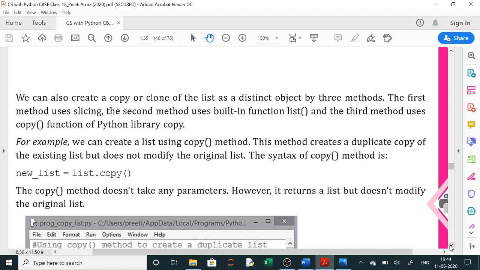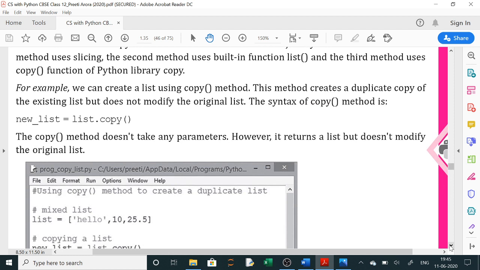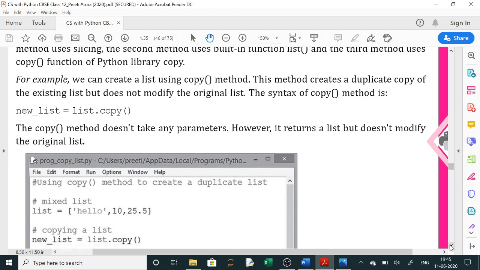We can also create a copy or clone of the list as a distinct object by 3 methods. The first method using slicing, the second method using built-in function list, and the third method using copy. So 3 methods are there, using slicing, using list function and using copy function of the Python library. For example, we can create a list using copy method. This method creates a duplicate copy of the existing list but does not modify the original list. Clear? So list.copy means it will copy the list in new list. The syntax of copy method is new list equals to list.copy. So 3 methods today you have learned.